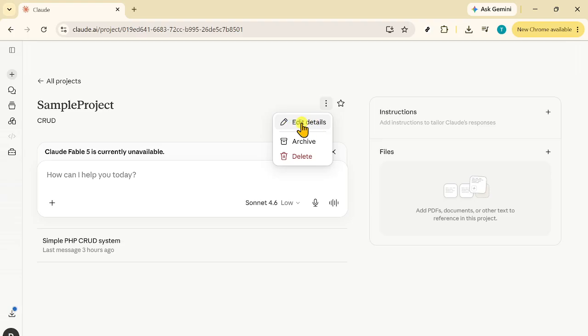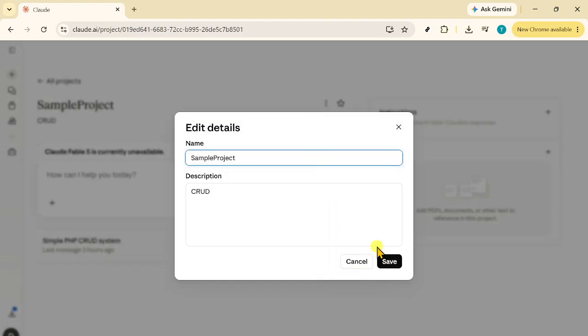From the menu that appears, click Edit Details. This is the area where you can adjust the project's settings or information. Depending on what you need to update, this page may include fields such as the project name, description, or other editable details. Make your changes carefully and review them before moving on.